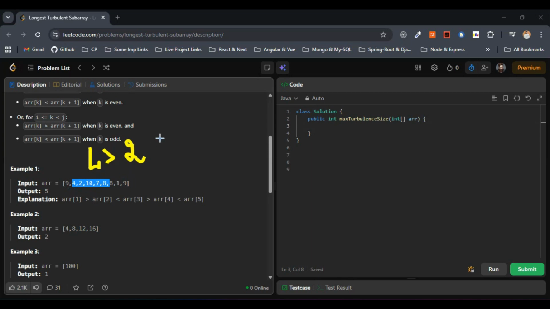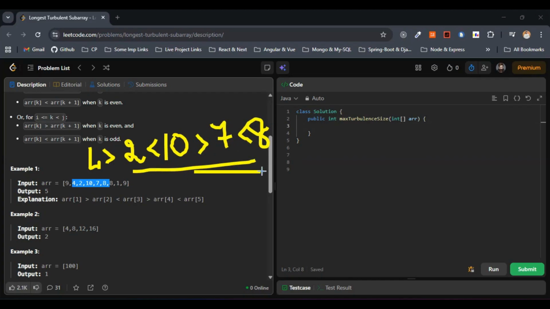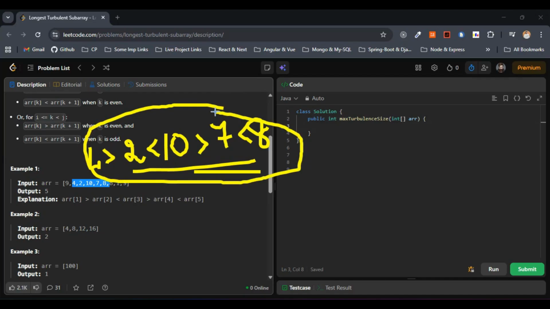Then 10 is greater than 2. This is fine. Then 7 is less than 10. And 8 is greater than 7. So this is fine. So until here we can go. Next it will be equal to 8, so we cannot consider it. So these 5 we can consider.